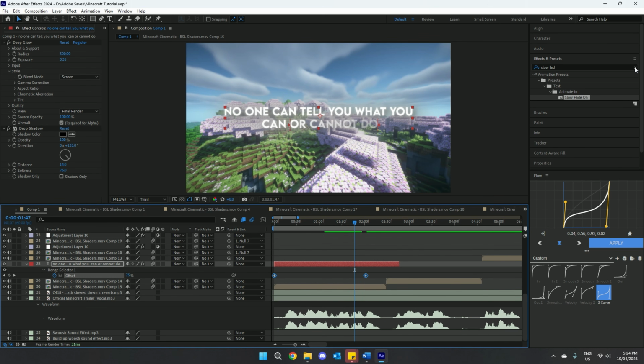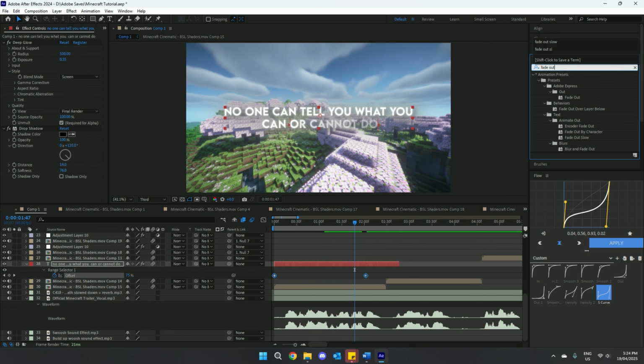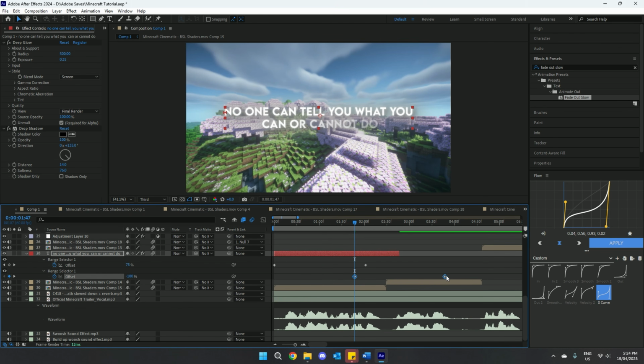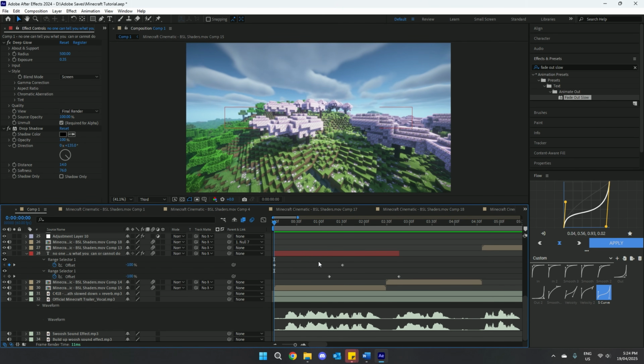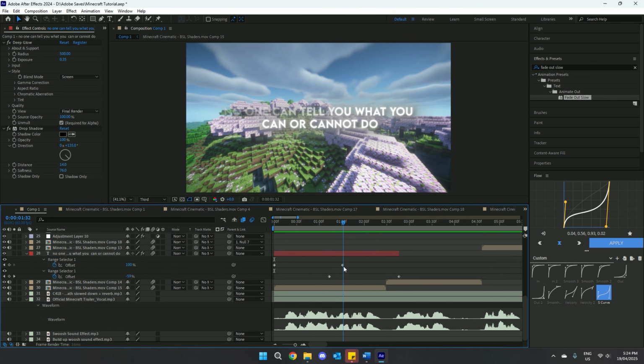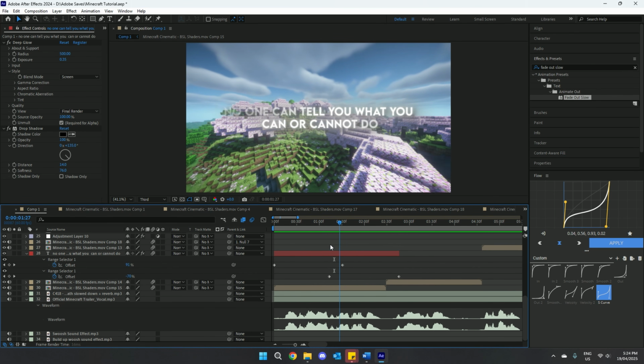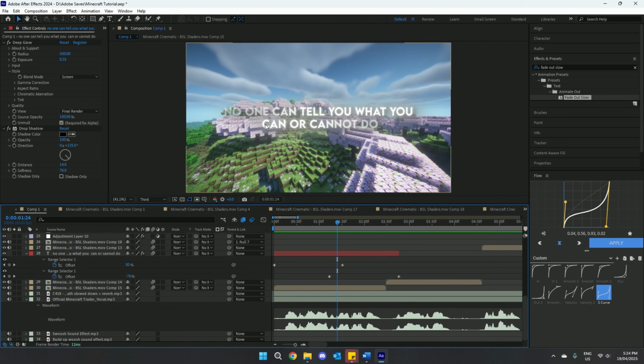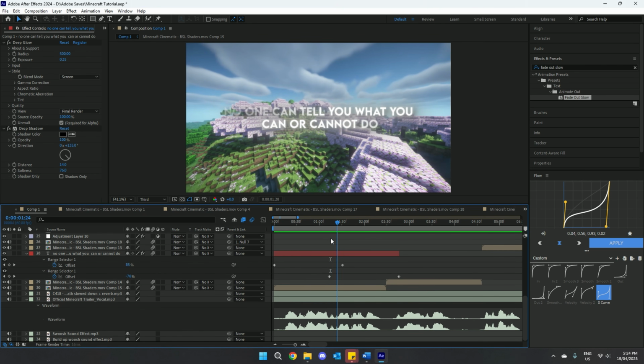And for the out animation, we want to search for fade out slow. And now we can just drag these keyframes together just the same. So for my in animation, I've got it around halfway, and same thing for the out animation. But if you want to get it so one of them starts fading in while the other one's fading out, you just want to overlay it a little bit like this.